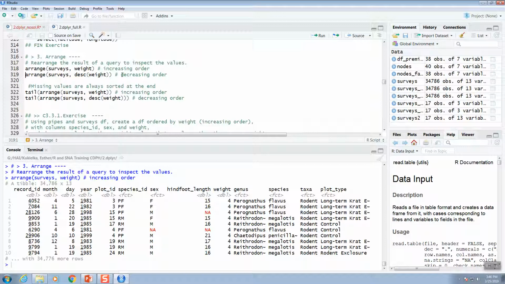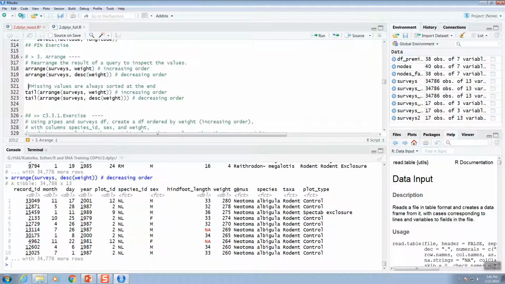If I want weight to be ordered in decreasing order, we say descending. Okay? Arrange surveys by weight, but do it in a descending order. So now we are going to get those birds that are heavier at the beginning. Okay?